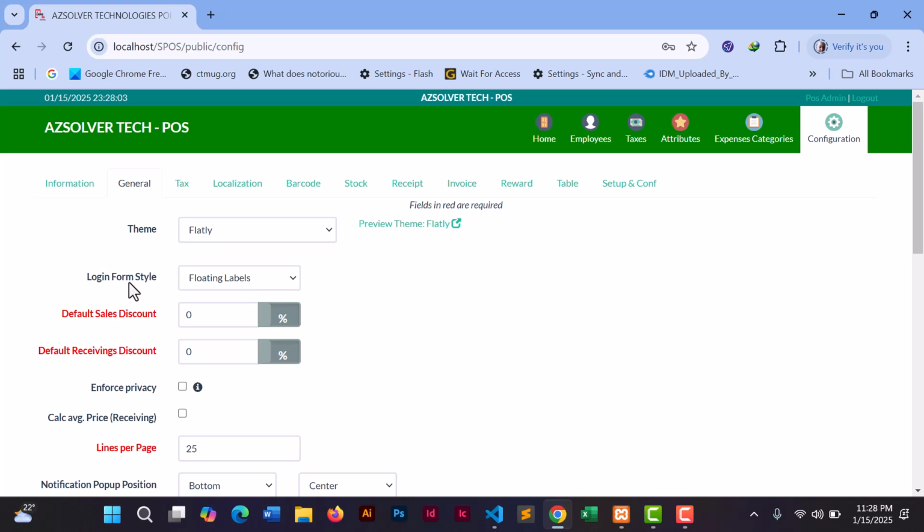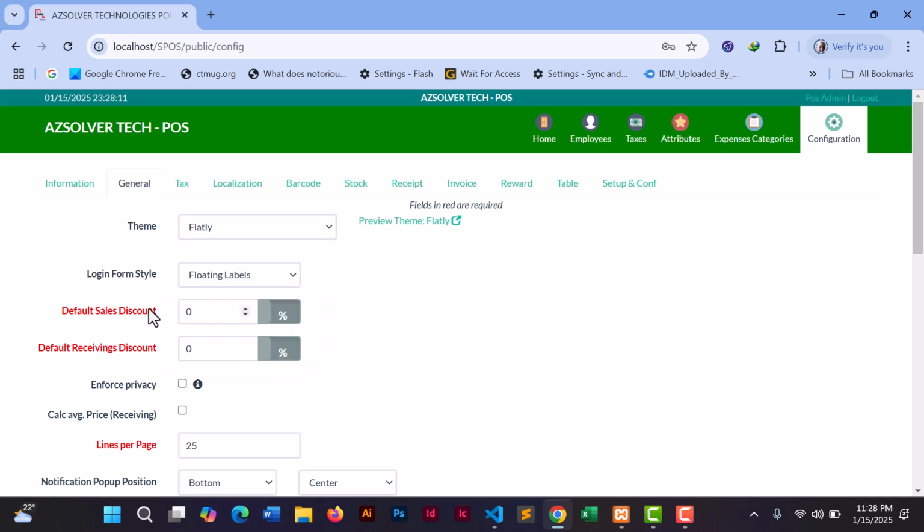You have the login style. You can put the login style so that it can look better, floating label or groups. Then default sales discount, you can put that. Default receiving discount, you can put that one.